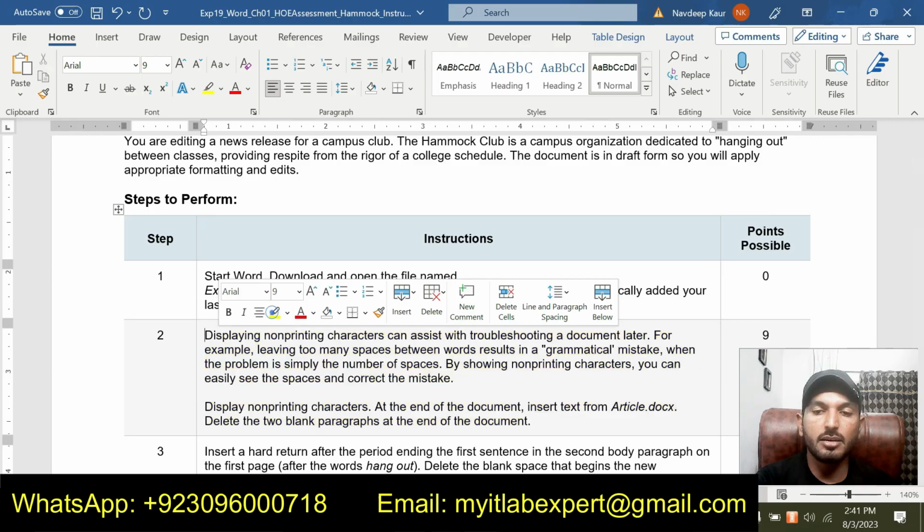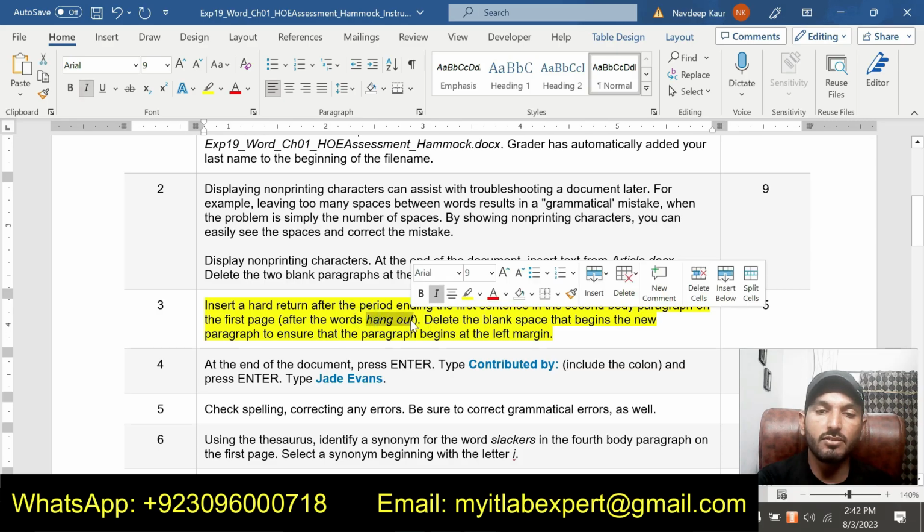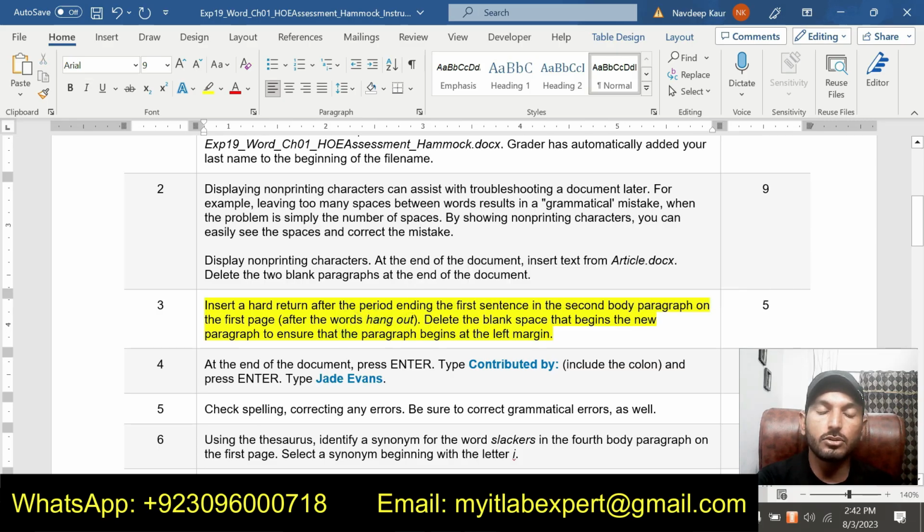So now we will move to the next step, step number 3. Insert a hard return after the period ending the first sentence in the second body paragraph on the first page, after the word hangout. So this is the word at which the sentence is ending in the second paragraph on the first page. Delete the blank space that begins the new paragraph to ensure that the paragraph begins at the left margin.